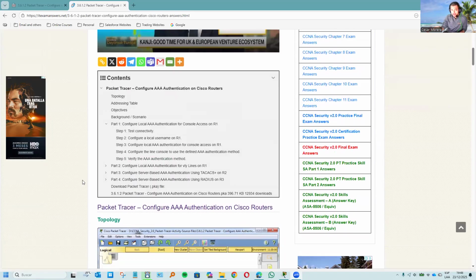Okay, what are some of the topics that we will be covering today? AAA authentication, AAA authorization, mainly TACACS and RADIUS. What I'm saying right now is authentication only. So probably we will be focusing on AAA authentication. We will be working on using TACACS on router 2 and RADIUS on router 3 and the different methodologies and methods related to AAA authentication. So let's go, let's go.